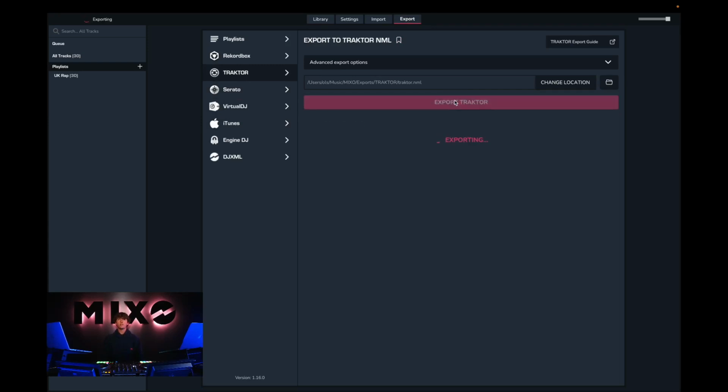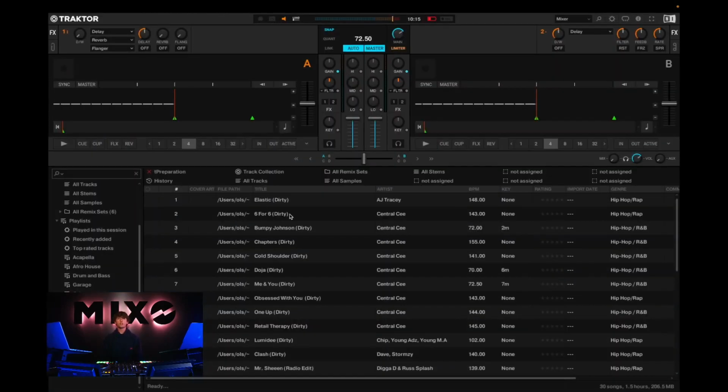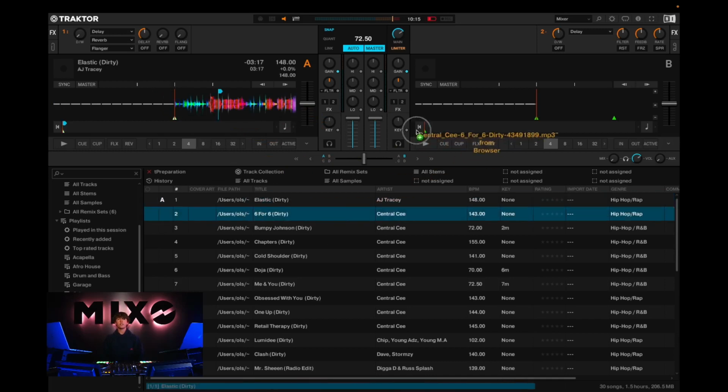Once we've done this, we can press Export Traktor and we should receive a message saying Export Complete. And from here, we can head straight into Traktor. And as you can see, the playlist has been exported and the tracks are ready to use as you wish.